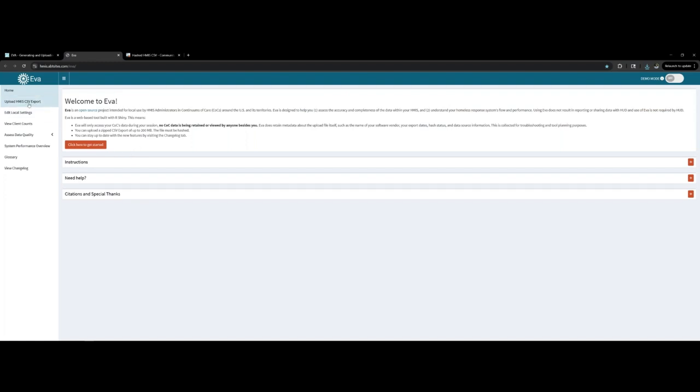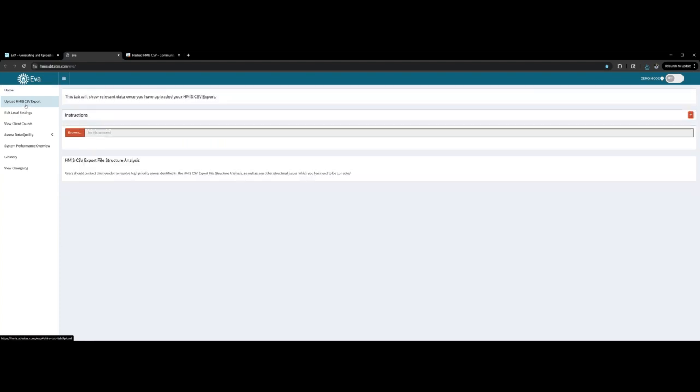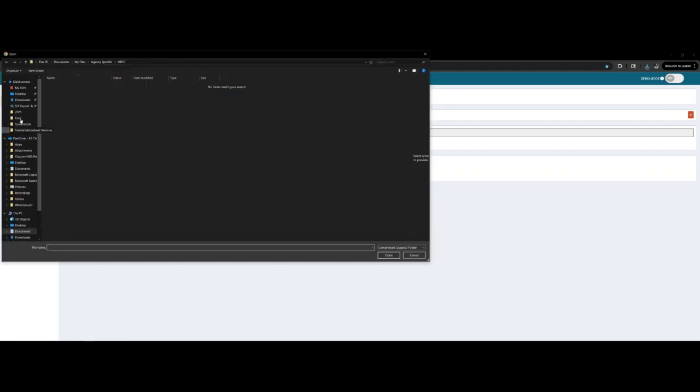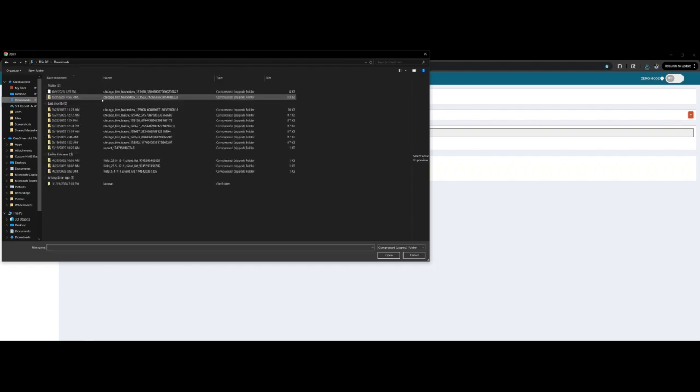And in the EVA site, you're going to want to click on Upload HMIS CSV Export, which is going to be on the left-hand side. When you click on that, you'll be able to search for the file that you just downloaded out of HMIS. Okay, so I'll click Browse. It'll be this file here, the one from 123.